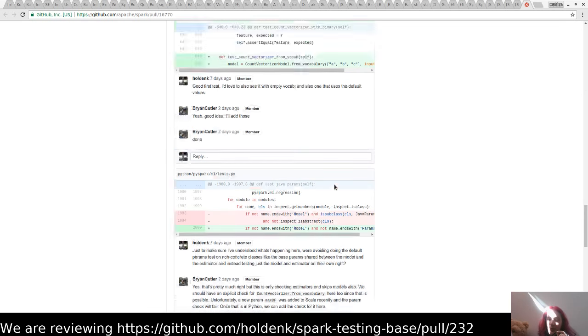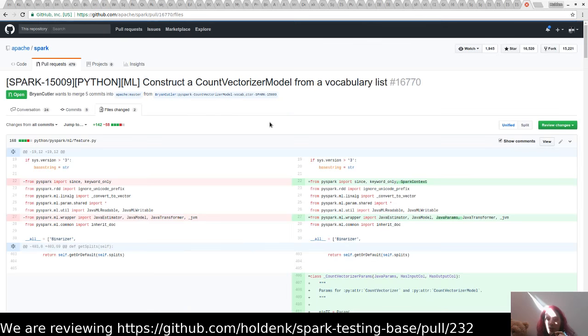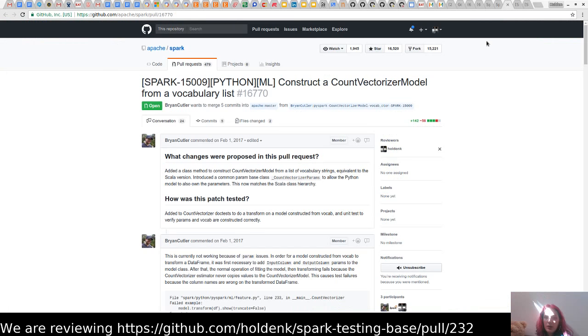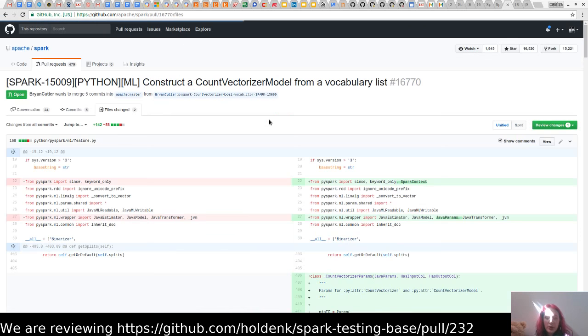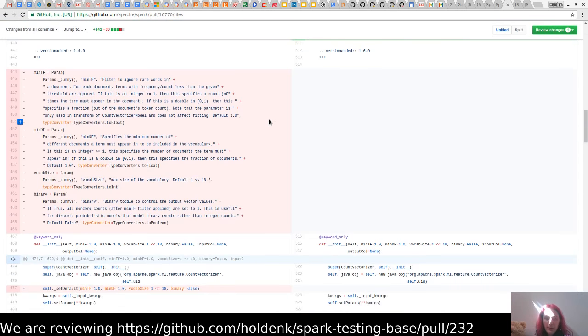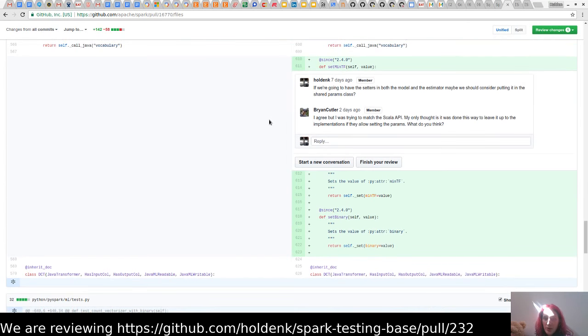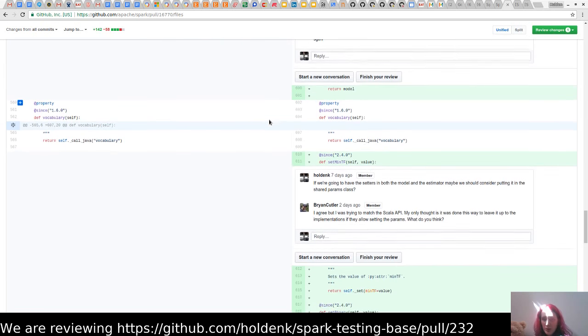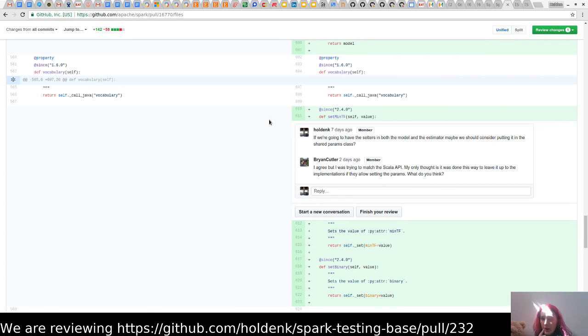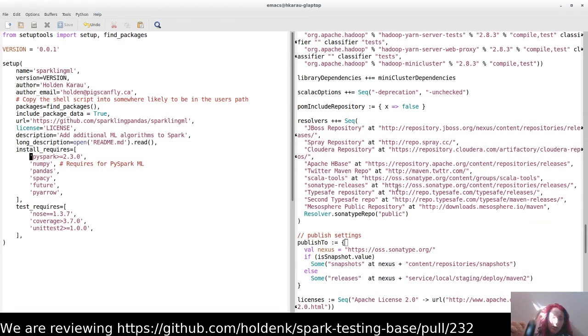Let's go and switch into the code view so we can scroll through. I find it's a little easier to read it this way. Sorry, not JIRA, pull request. Right. So that was the part where this was fine, and this is the part where he was saying he was matching with the Scala API. And my only thought is it's done this way to leave it up to the implementations if they allow the setting of the param. What do you think? And so that's the part which I was going to try and figure out. Is that actually the effect that we're getting?